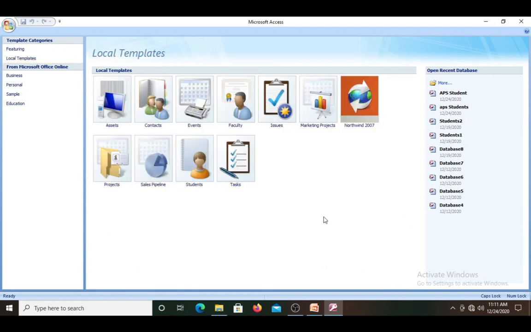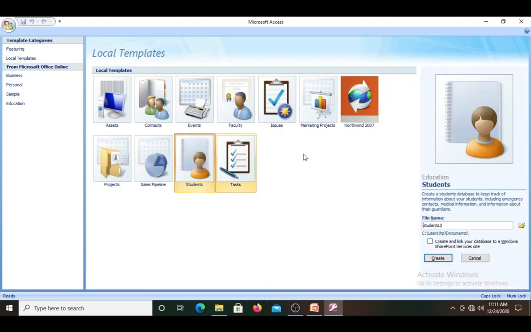Here you will get so many templates. Which template you want, that you can choose. Here I am choosing student template. Put the name as APS student.